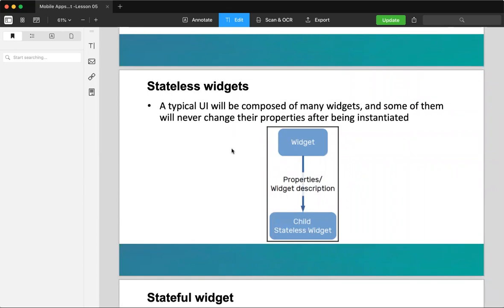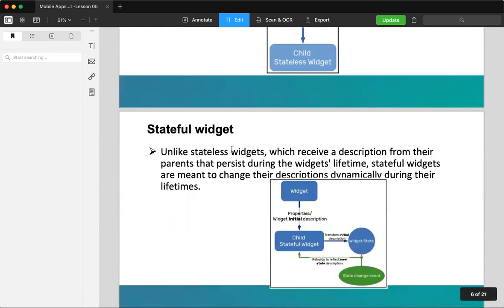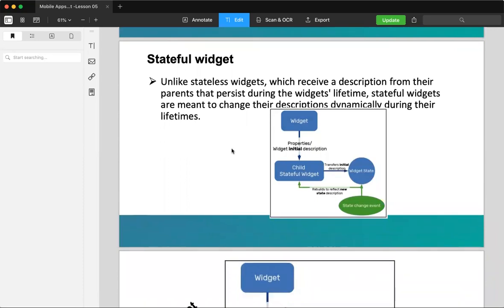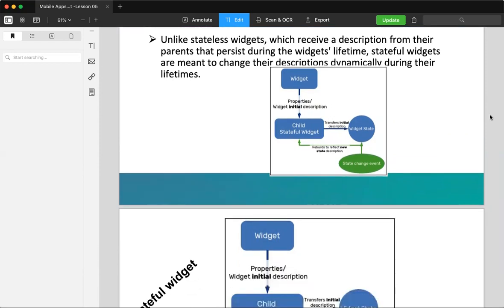The child or stateless widgets draw their properties or description from the parent widget. A typical user interface is composed of many widgets, some of which are child widgets that will never change their properties after being instantiated. A stateful widget receives a description from its parent that persists during the widget's lifetime. That's the difference between stateful and stateless widgets. Stateful widgets are meant to change their description dynamically during the life cycle or working of a mobile app.